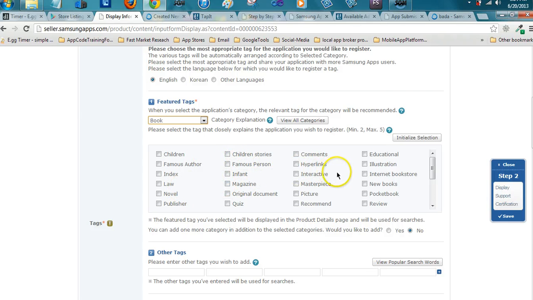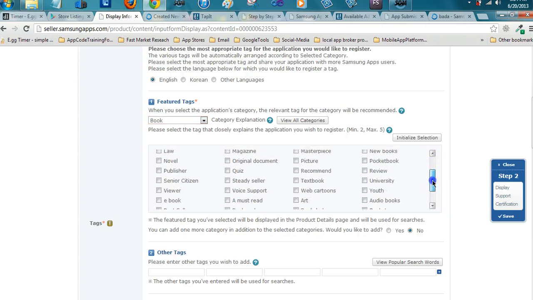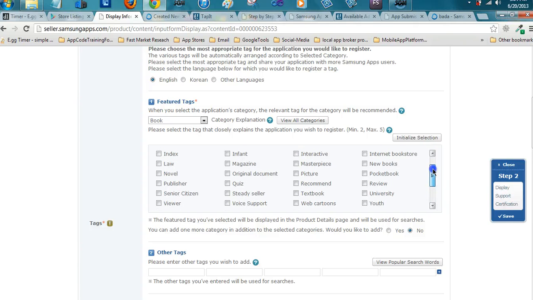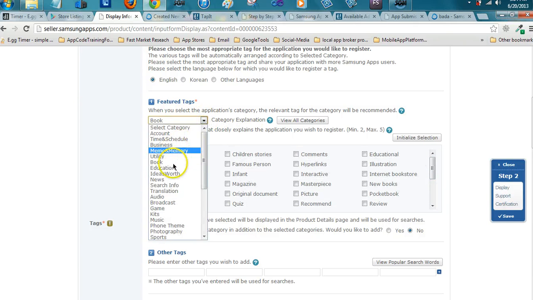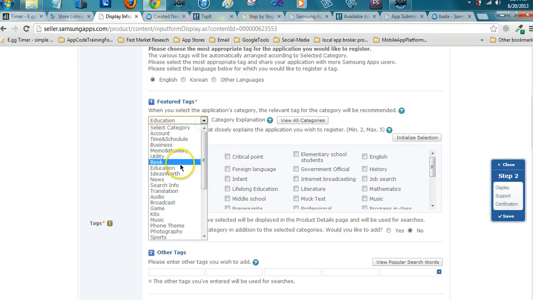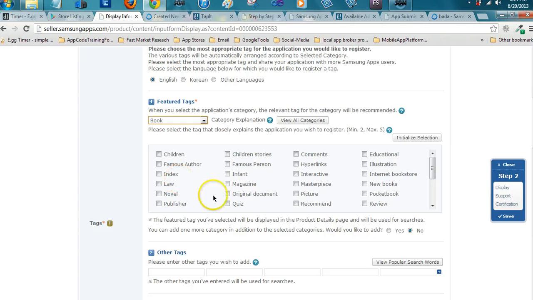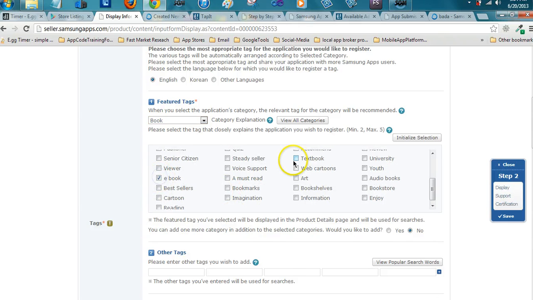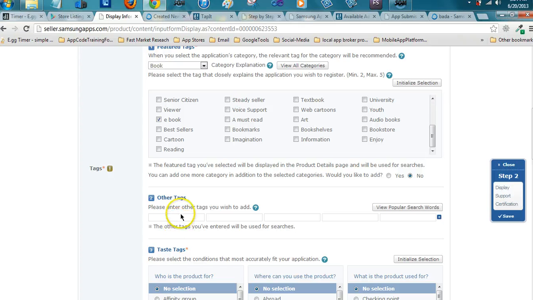Now that would be a book for ebook art. Well, all right. How about this? Let's try... probably book would be the appropriate category. Let's see, education. Let's see what we get. No. Okay, let's go with book. Okay, I'm just gonna check one of these. They gave you two to check. Just say ebook. Okay. Other tag.